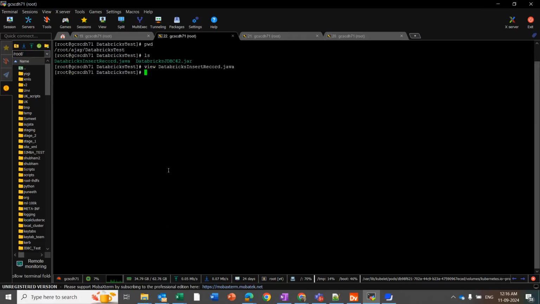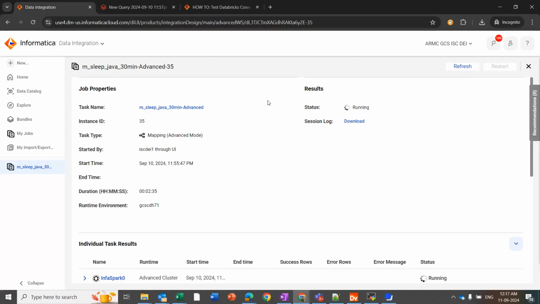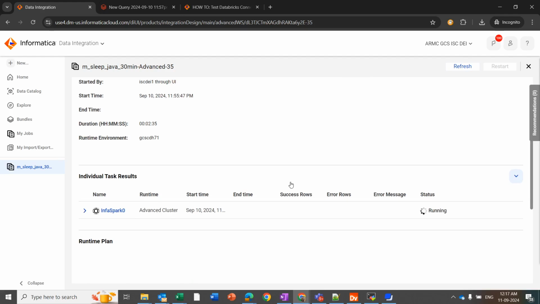Once you update this, you need to start your advanced cluster by running the problematic advanced mapping from IDMC. This is my mapping which is in the running state, and the advanced cluster is also up and running. As we can see, Infa Spark is in running status.